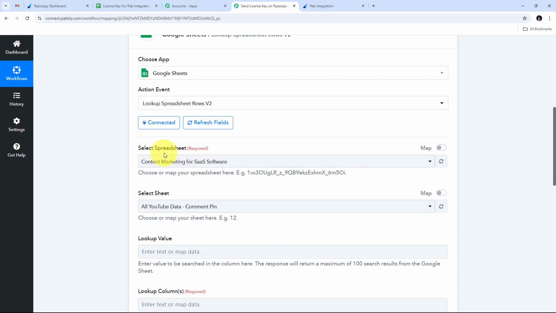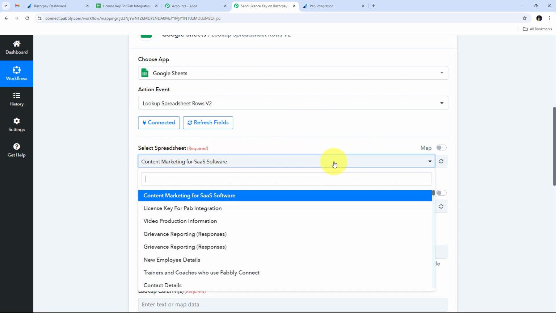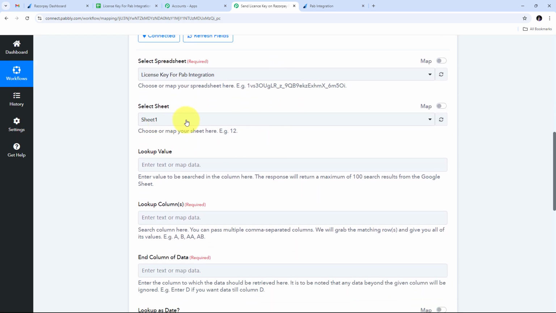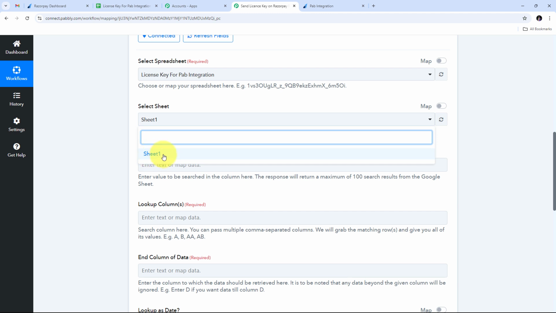And here I need to first select my spreadsheet. So I'm going to open this tab, and here I will find all the spreadsheets that I have in my Pabbly Connect account. I'm going to use this spreadsheet of license key for Pabbly Integration. So I'm going to select this. And now I need to scroll down, and I only have one sheet in my spreadsheet, so that is already selected.